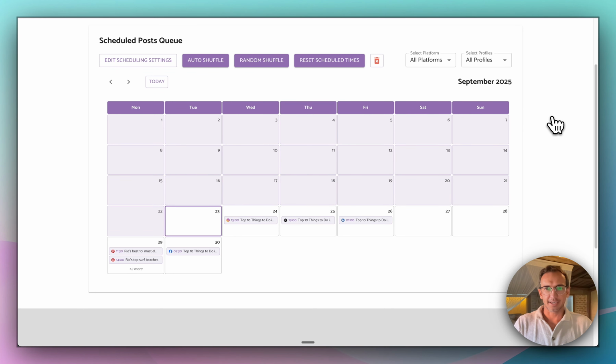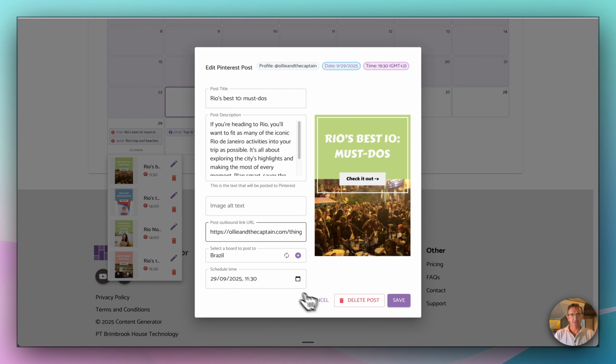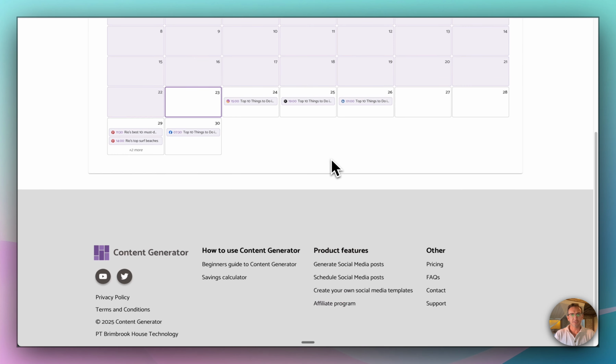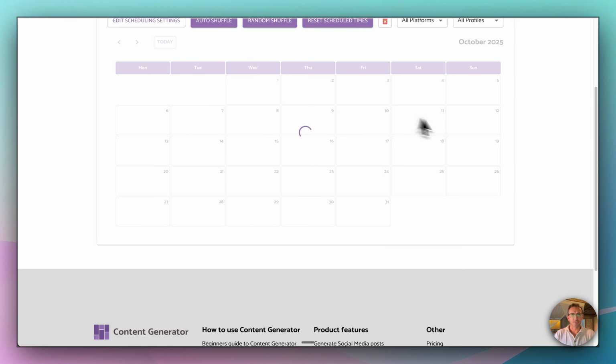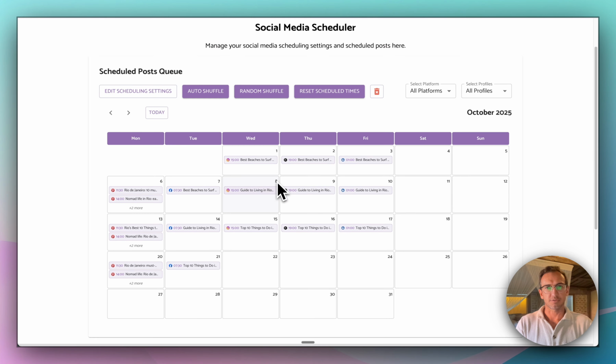So now we can see here in our schedule that we've got our Instagram content on Wednesdays, X on Thursdays, LinkedIn on Fridays. Mondays has got our Pinterest content, which we can see in further detail there. We can edit the stuff if we want to, or delete the posts. And we can scroll through to next month, and we can see we've got content scheduled for 4 weeks.